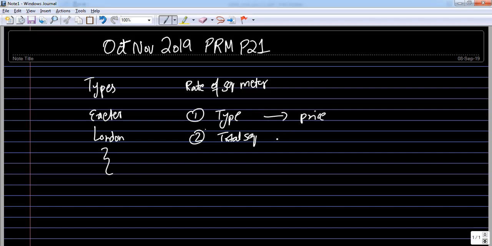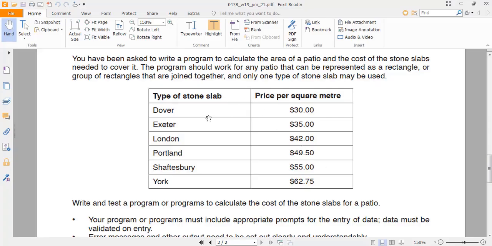So in the first part, what you're expected to do is just calculate the price by multiplying the total area that the user wants by the price of each type. This is all you have to do in task 1. So you can see you have these types, and you have the price per square meter.